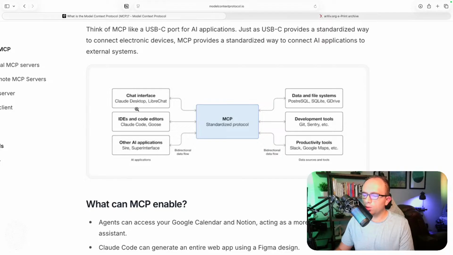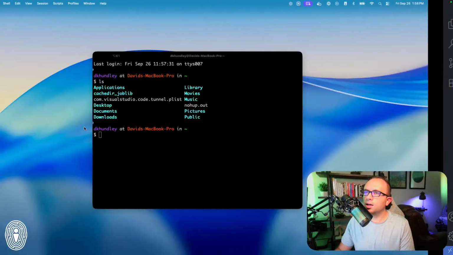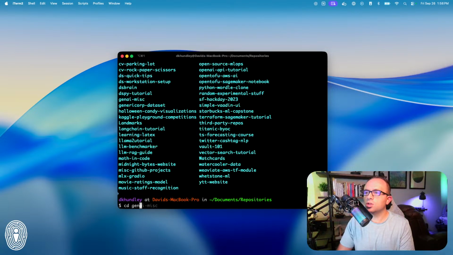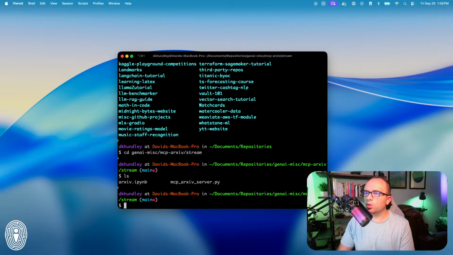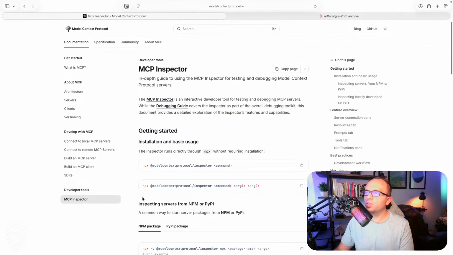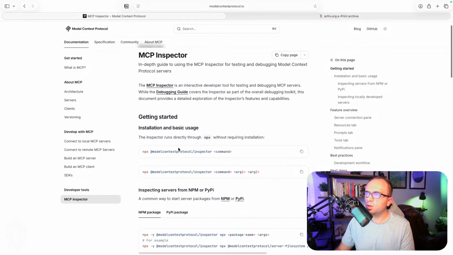All right, so let us go into our terminal here. So I'm going to go into repos, cd gen AI miscellaneous, MCP archive /stream. All right, because this is the file that we're working in. So there's our server right there. And what we're going to do is, let me actually check here, because I already did the install. I can't remember off the top of my head what you have to install. So you do have to have npm already installed here, because we're essentially just going to be making use of these commands right here.